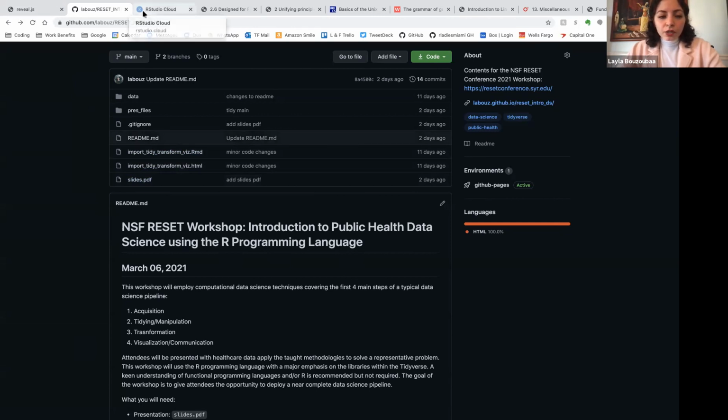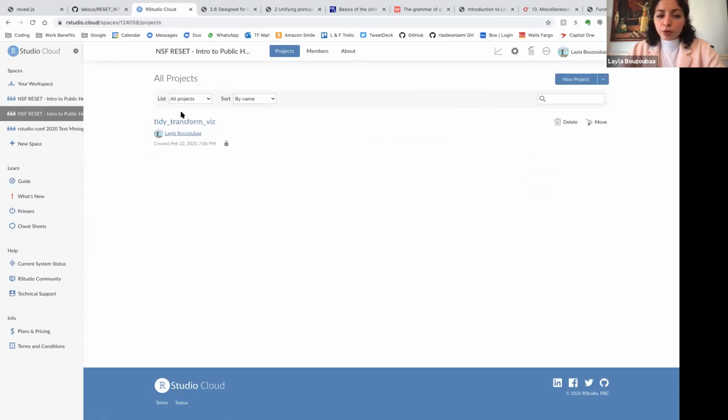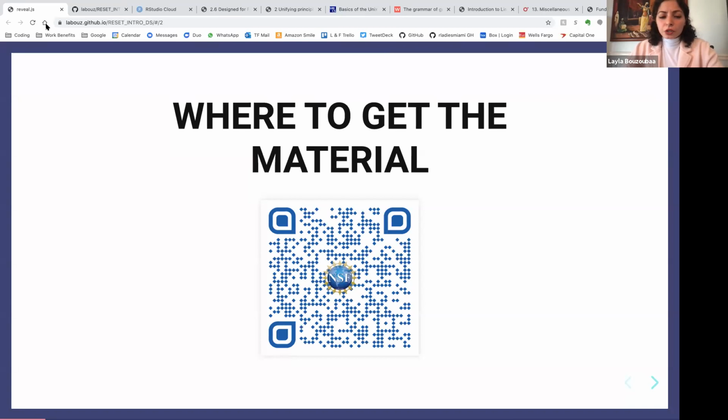For those of you in RStudio Cloud, you should be able to go into the cloud environment and you'll see that there is a project already set up for you. Cloud environments have more limited resources, so I went ahead and installed all the necessary packages for you. Those of you that installed RStudio out of the box, a lot of the packages are not included, so you will have to install them. That shouldn't be an issue.